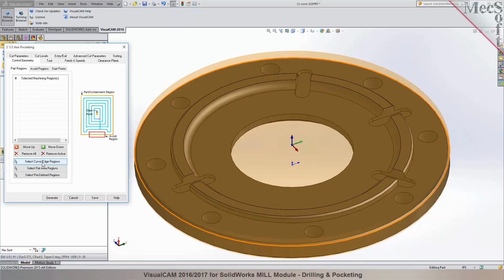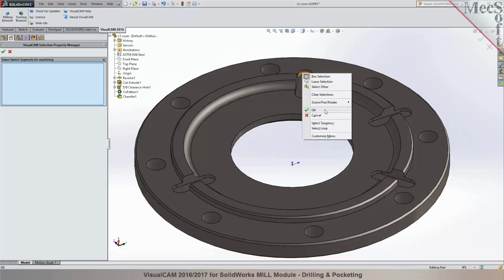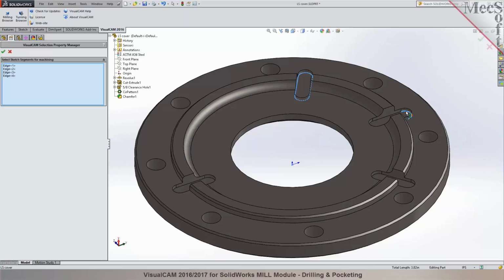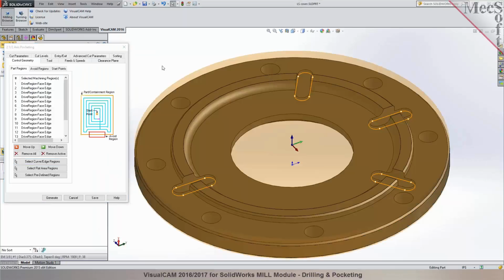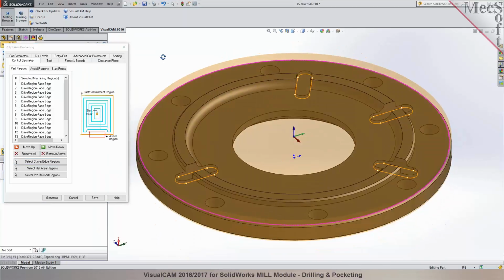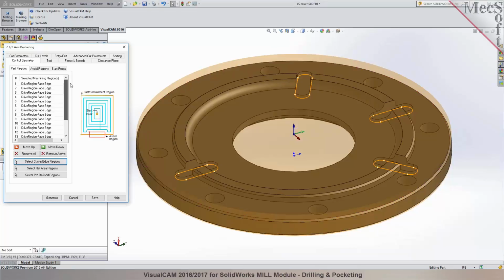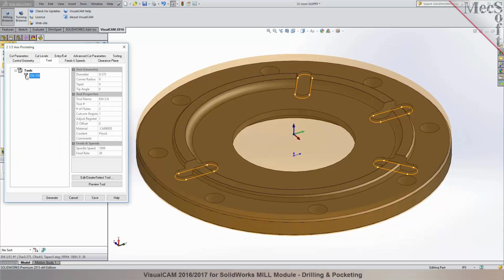Now, there are several different ways you can select the features. We can use select curve regions and go pick the face edges by right-clicking on this edge, and you can say select tangency for each of those pockets. So you're using all the SolidWorks selection tools that are available in here to basically pick all of the features that you're trying to pocket. So you have those 4 pockets selected right there, and they're all listed in here. The next step is to specify a tool.